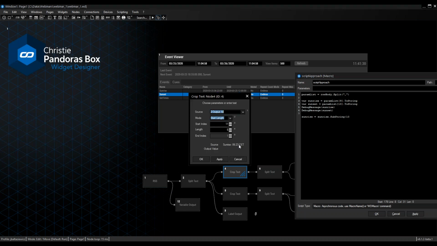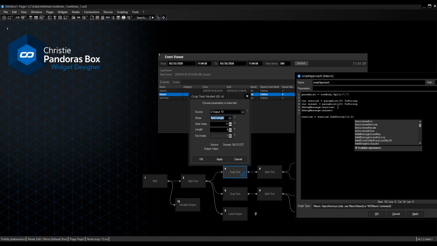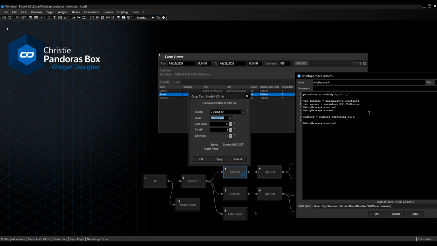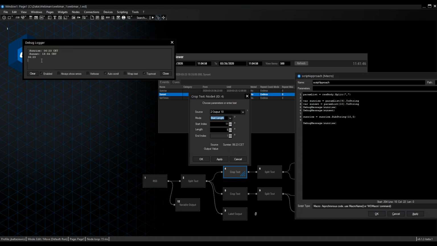Okay. From a crop text node, we also know that we need a length of 5. Let's see how that works out. Okay, perfect. So what we did, we removed this part over here, kept only these 5 characters, and that's it.